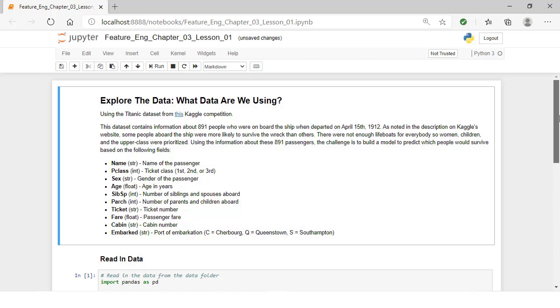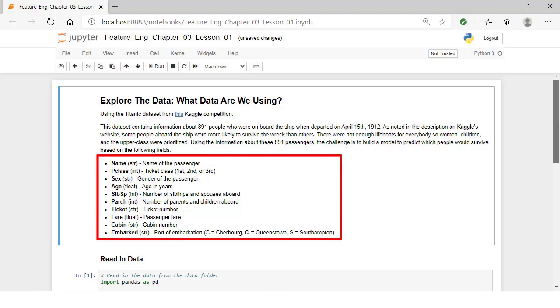The features included in the dataset are as follows. You have the name of the passenger, ticket class, first, second, or third. You have the gender of the passenger, the age in years, number of siblings and spouses aboard, the number of parents and children aboard, their ticket number, the fare they paid, their cabin number, and the port they embarked from. And there are three possible values here. C equates to Cherbourg, Q equates to Queenstown, and S equates to Southampton.